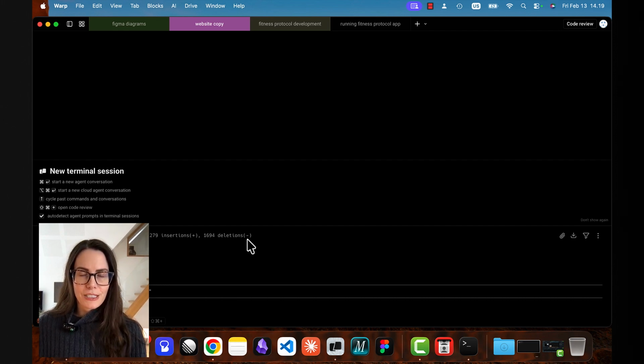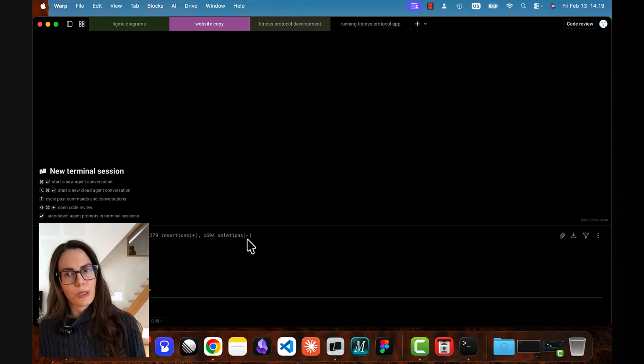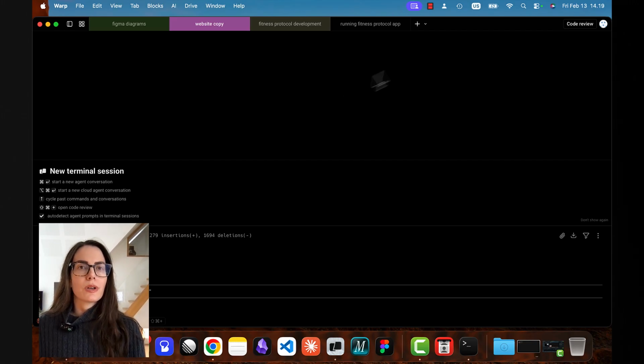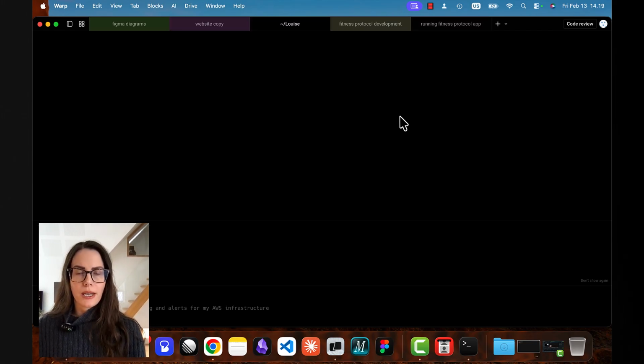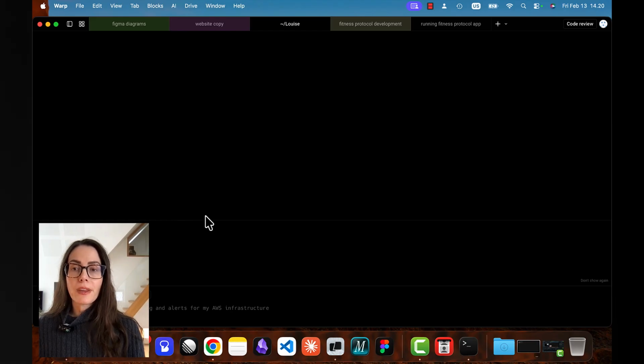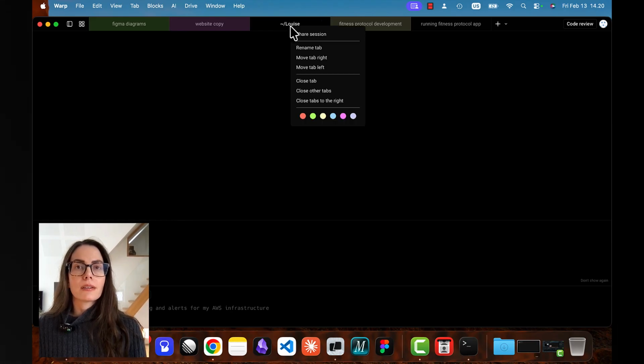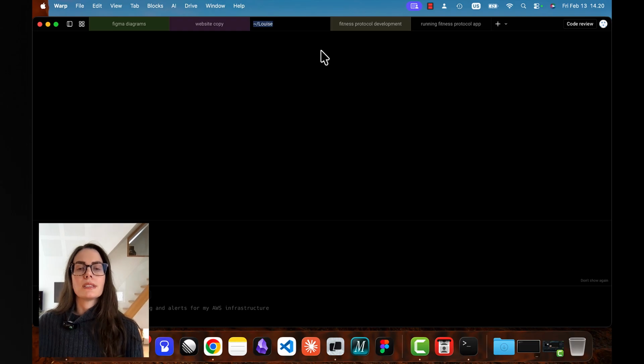Okay, next let's talk about the working directory picker. So if I open here a new tab, I can see where I am, what's my working directory. I'm in this folder that's called Louise, and I can also rename the tab like so. Perfect.